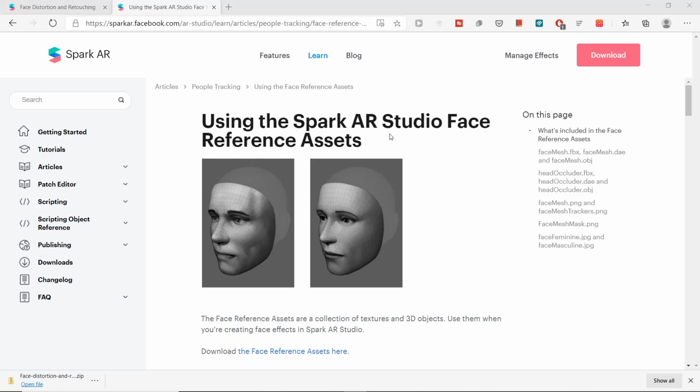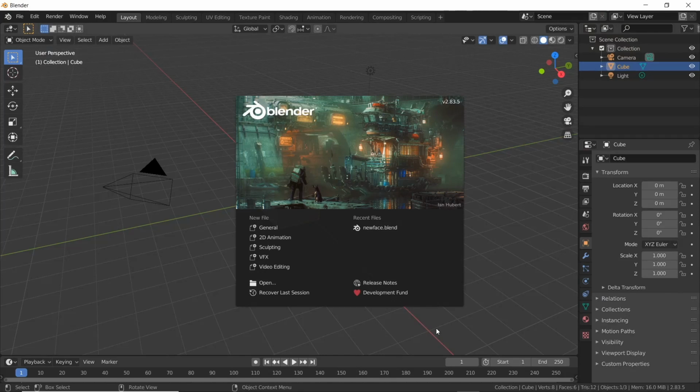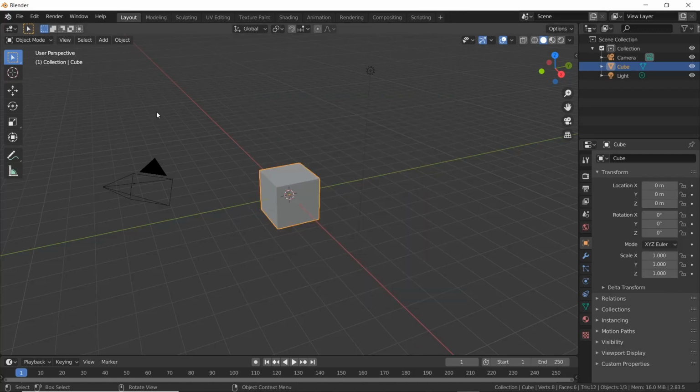You can either modify distortion in Spark AR Studio or use Blender to do it. At first we will use Blender as it looks a bit more realistic and you can modify the face asset as per your requirement. Then we will do it using Spark AR Studio. I will add timestamps for both.